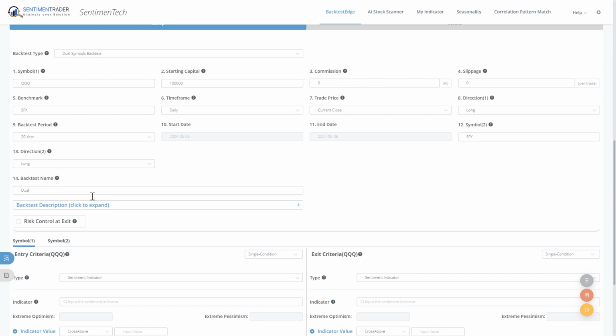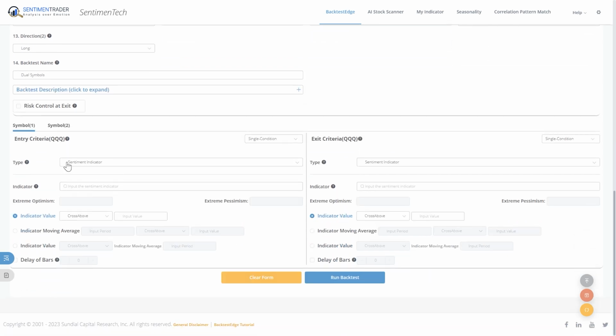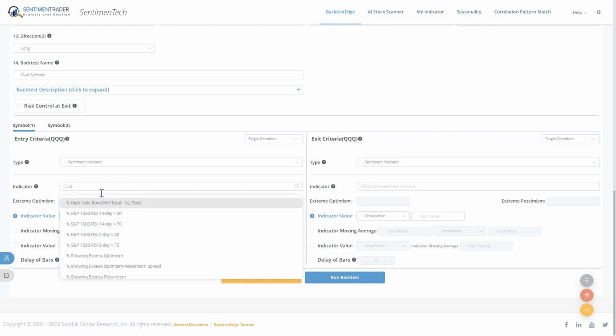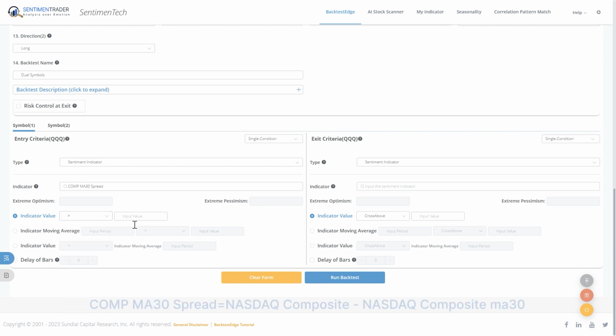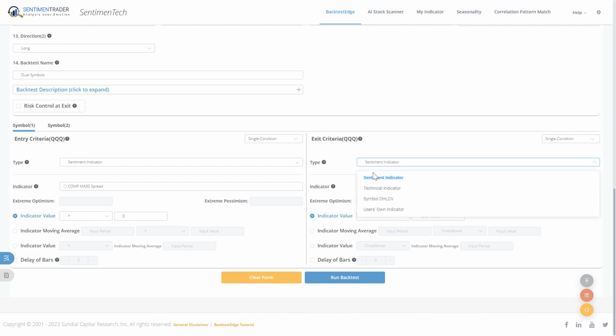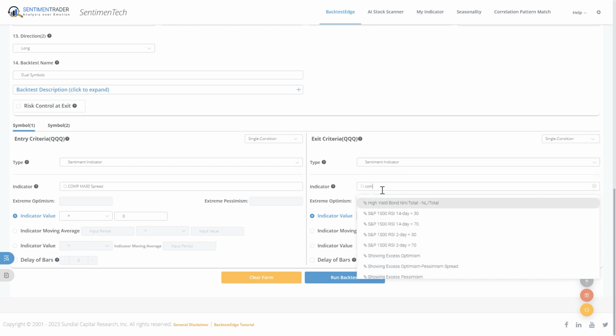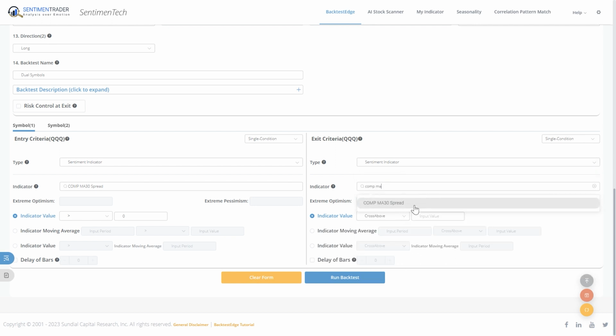For setting up entry and exit conditions, select Symbol 1 and fill in the criteria for Symbol 1's indicators. Click on the Type drop-down menu and choose Sentiment Indicator. Then, move to the Indicator drop-down menu, search for and select the Comp MA30 spread, and then set indicator value greater than 0. The Comp MA30 spread refers to the difference between the NASDAQ Composite Index and its 30-day moving average. Under Symbol 1's exit criteria, again select the Comp MA30 spread, and then select indicator value less than 0.